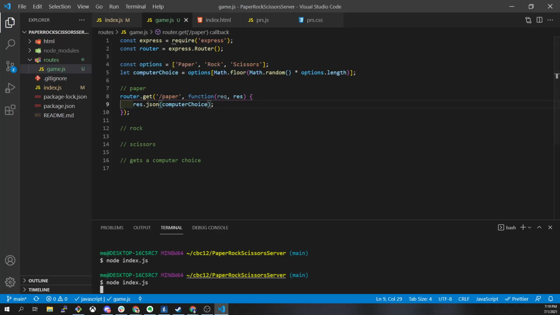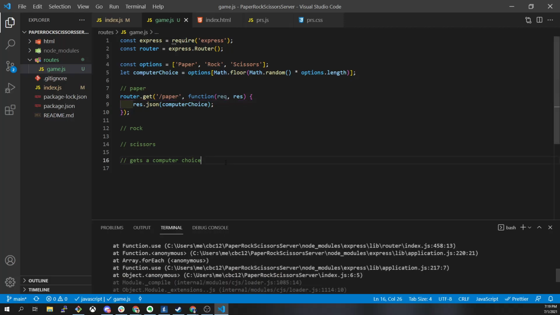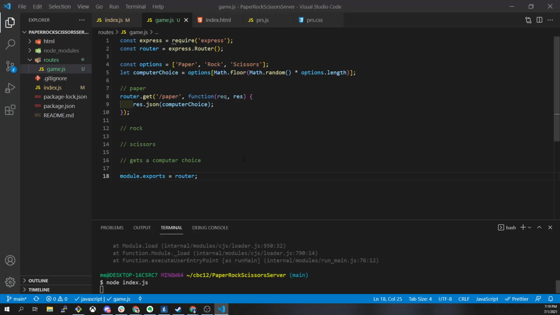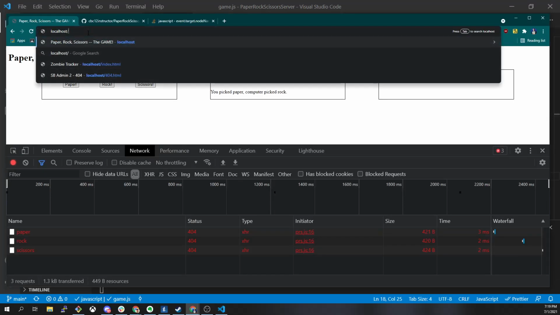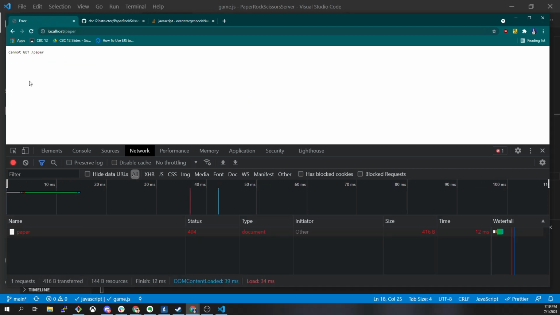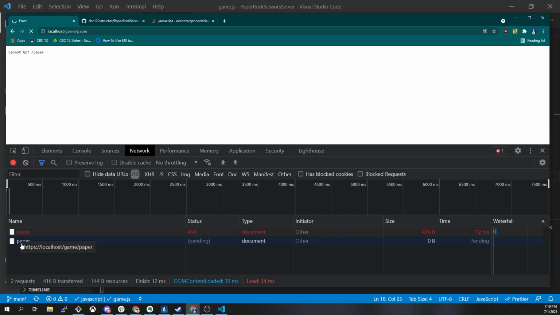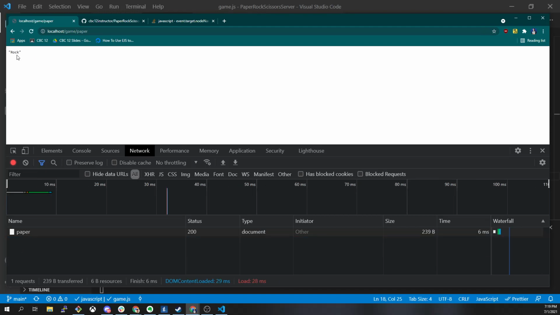So if I was to run node index.js right now, what did I do? Oh, I need module.exports equals router. Okay, good. So I'm running my server. If I go to localhost/paper, right? Oh, game paper. Oops. Game paper. Right? It returns the string rock. Okay, this was the computer choice.